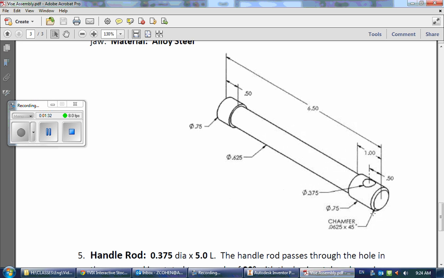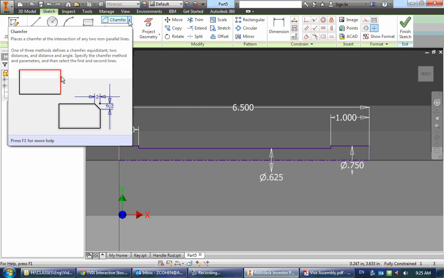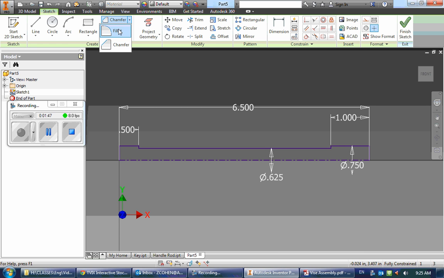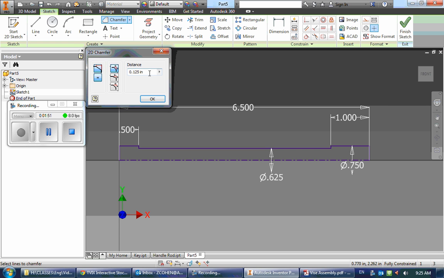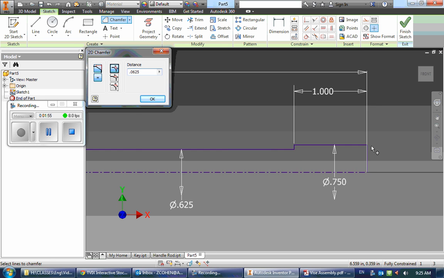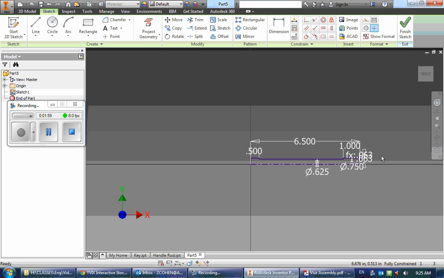And lastly, I have this chamfer here of 0.0625 times 45 degrees. I ignore the 45 degrees. Autodesk Inventor automatically will select it as 45 unless I tell it to do otherwise. So I'm going to click on the little drop down. Typically there's the fillet tool here, and select chamfer. Type in the dimension. And then I can just select those two corners and chamfer it.